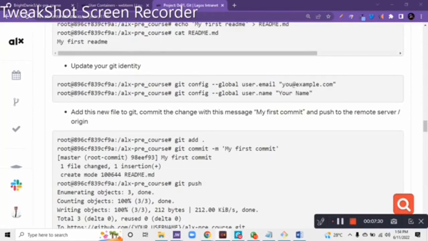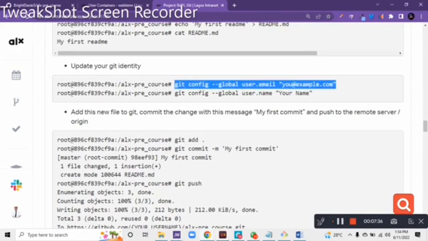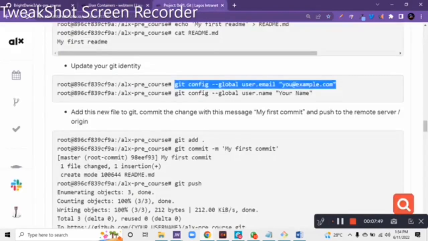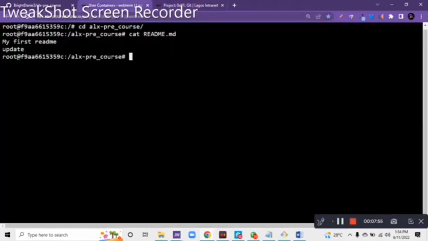How do you update your Git identity? Here is the step. You're going to type everything in the folder ALX precourse. So let's go to our terminal, and what is the command we'll type? git config --global user.email. Okay, so type it.